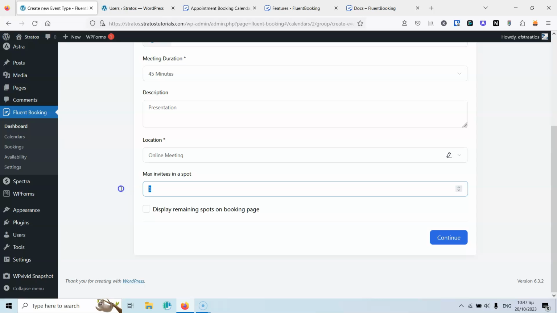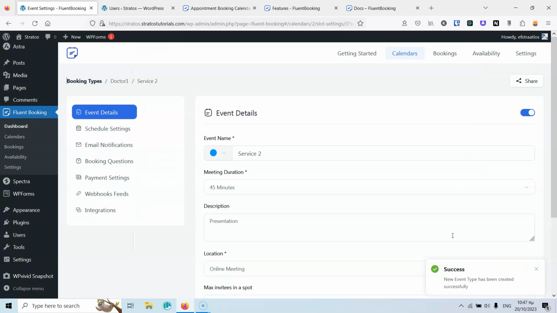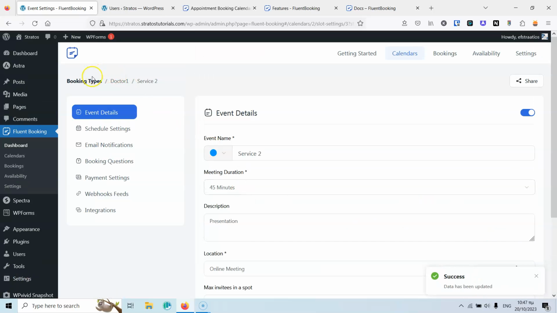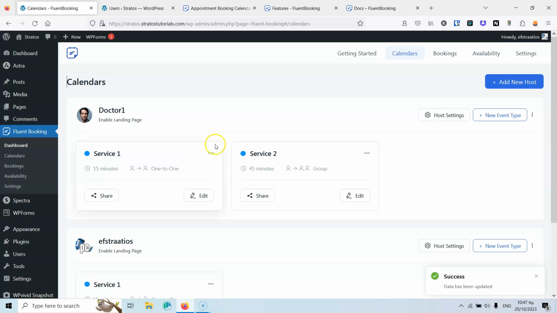Maximum people that you can have into one booking. So let's go for 5. Display the remaining spots in the booking page. Yes, I want to do that. And now that I am successfully, I'm not going to change anything else. I'm just going to save again. Let's go back to the booking types, which is basically the calendars.